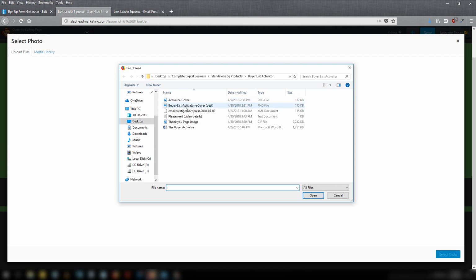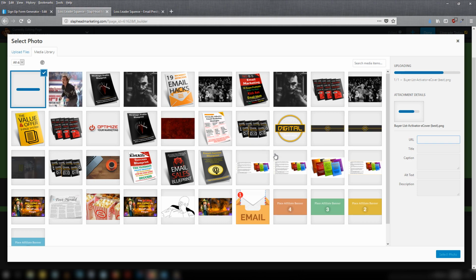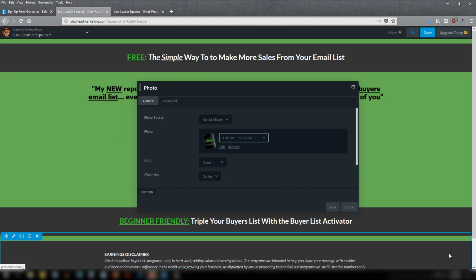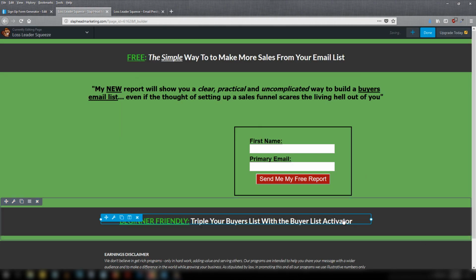And you see I have it here, buyer list Activator cover best. Right, this is the one we're looking for. You can use the other cover if you want to, have a look at both of them, but I'm going to use this one here. Double click on that, wait for it to upload, select photo, save, and that should be perfect.